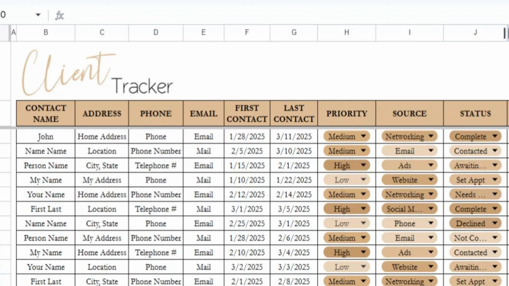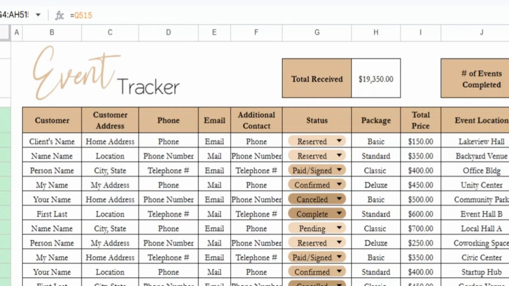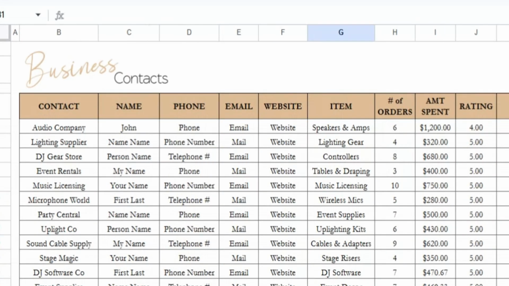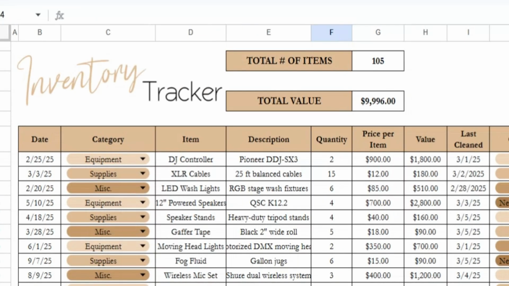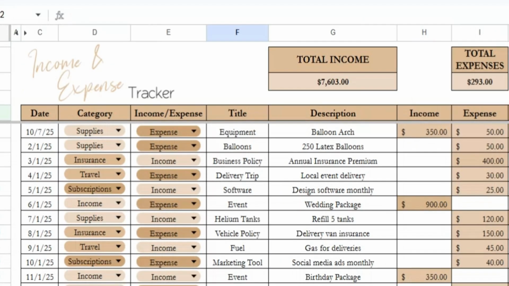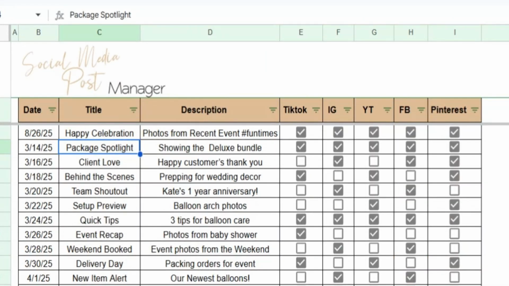Hey, if you own a DJ business, I can show you with this template how to stay super organized with managing your clients, your events, your calendar, your business contacts, your price list, your to-do list, your mileage, inventory, your schedule, your income and expenses, your social media posts, and more.